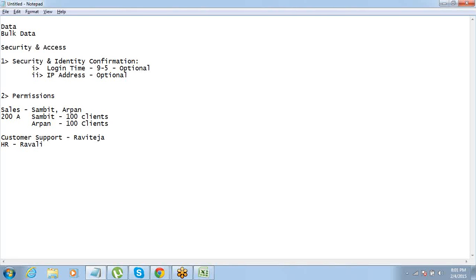It can be anything. Overall, my sales app can have 200 accounts, but there also I want both of them to have access to accounts, but I want to restrict the data for each and individual user. So Sambit should only get to see the 100 accounts that he deals with, and Arpan should only get to see the other 100 accounts that he deals with. Fine, this is again one important thing.